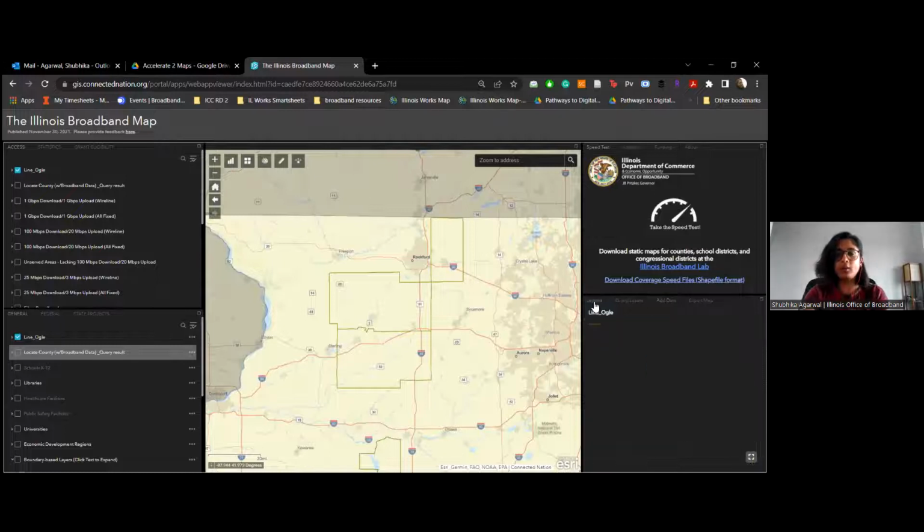So we see all of our interest area all at once. Now that we know how to get started and zoom into our counties using various ways on the map, let's look at the tabs that we have.